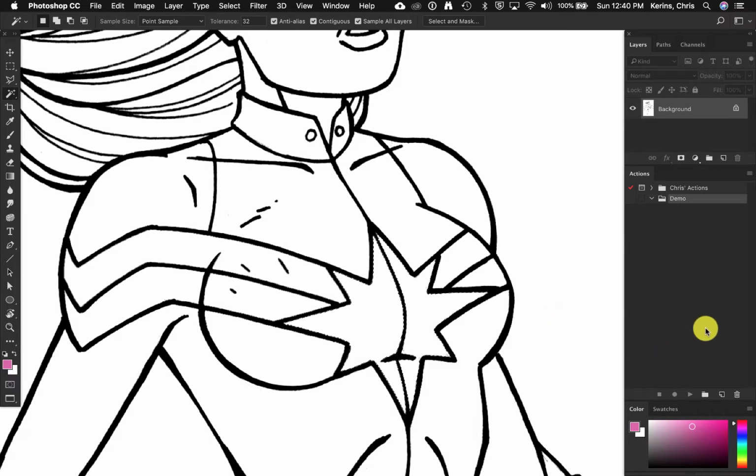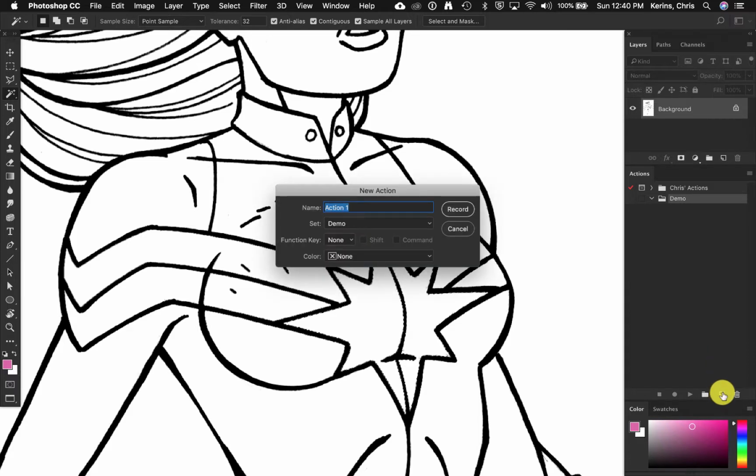And to do that, I'm going to look at the action palette over here on the right, and down near the bottom, I can hit the Create a New Action button. It'll pop up this dialog. I'm going to call this action Expand by One Pixel. I'm going to have it in my demo folder, and I'm going to choose any of these function keys with shift. So let's go ahead and choose function 1. So from this point forward, whenever I hit shift function 1, it'll run this action for me. And so that really speeds things up when you're doing something repetitively over and over.